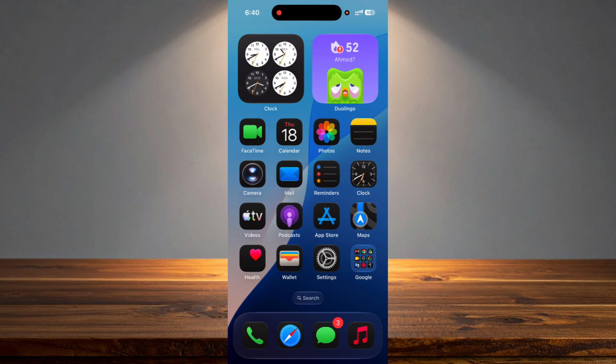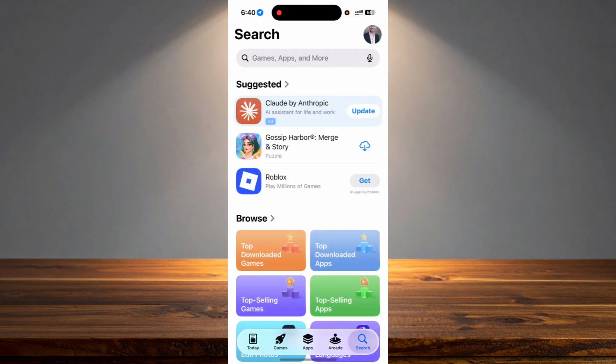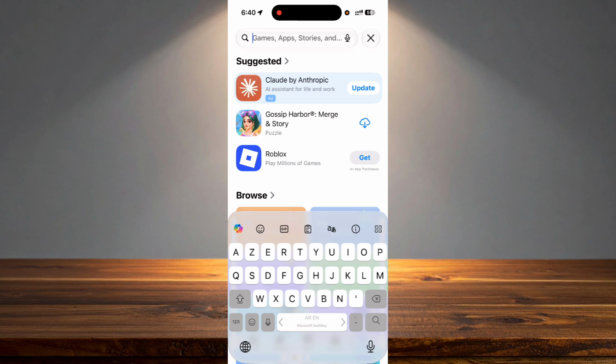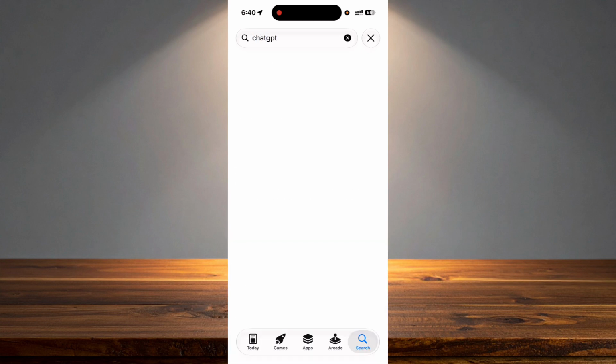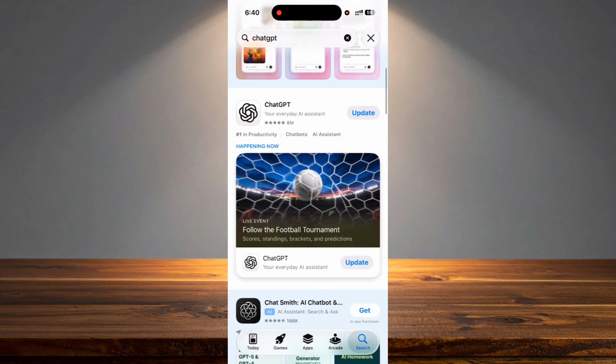To do this, it's really simple. You just have to go to the App Store, and after that, go to the search bar and type ChatGPT. And as you can see, this is the official app of ChatGPT.